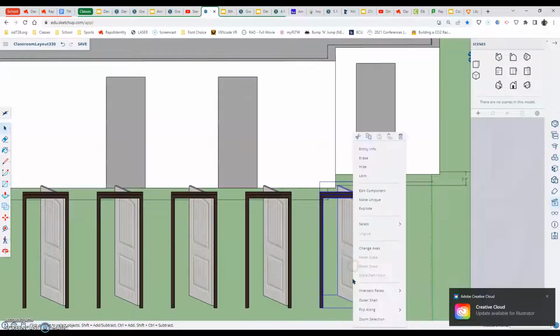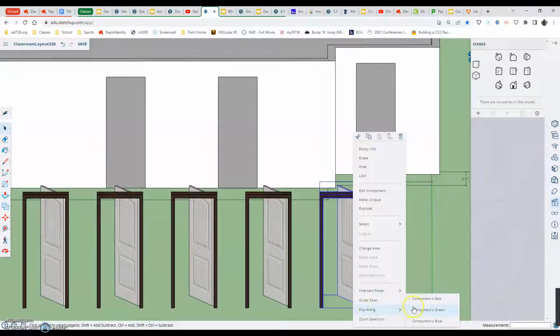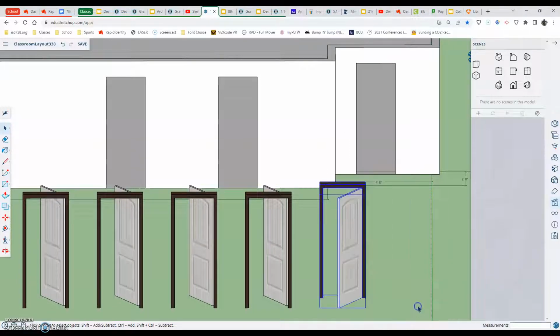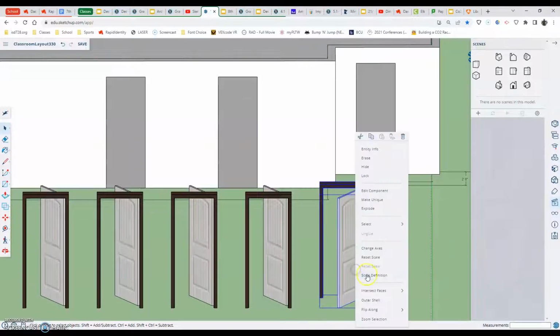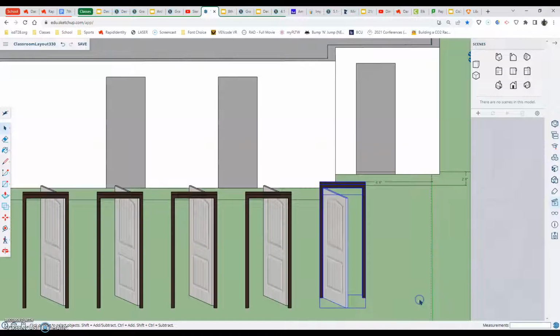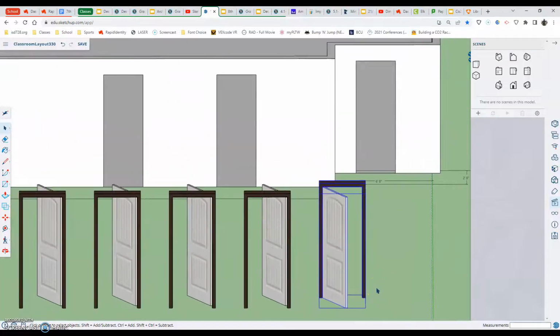So if I right click it and I flip along the component's green, I should get a different looking door. And then I'm going to also flip along my component's red. All right. And now I have the door that I'm looking for, and that is that right swing door, and my hinge of that door is on the right spot of the wall.